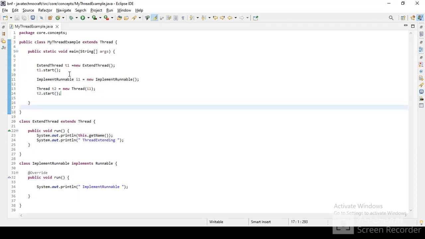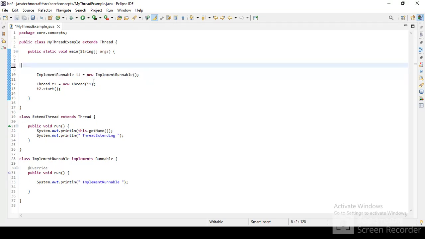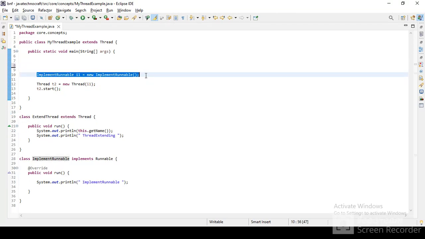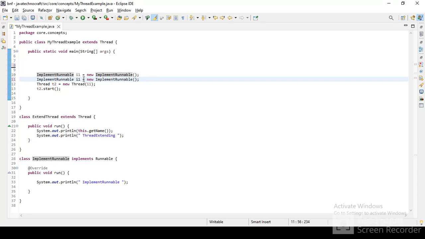Let's create one more. Let's remove this one and create another, so that we can see how it is getting executed.